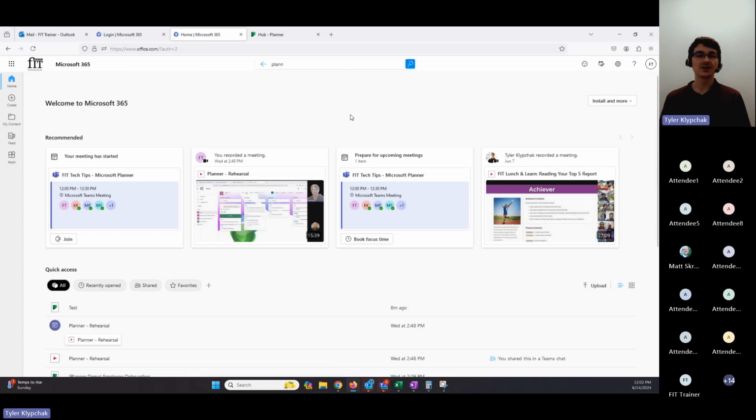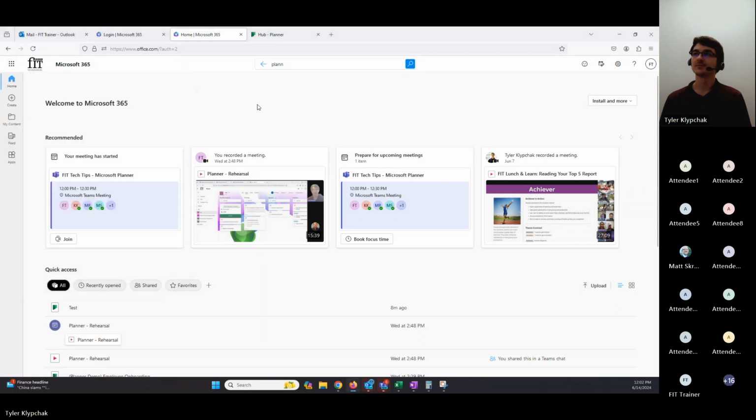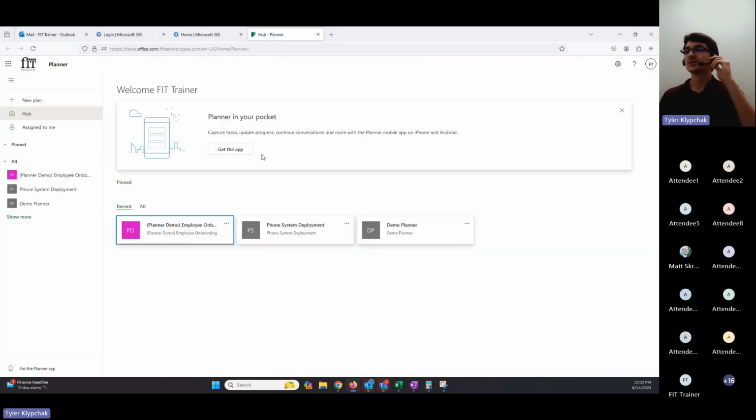This is the Office 365 homepage, and this is the page that gives us access to all of our different Microsoft applications via the app launcher we have here at the top left. The one we're looking for today is Planner, and when we click that button, we get pulled to the Planner homepage.